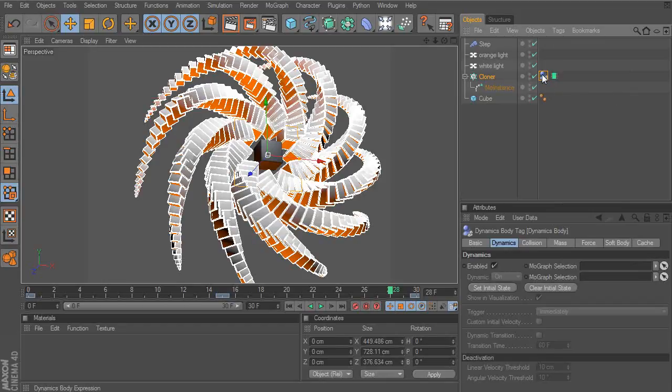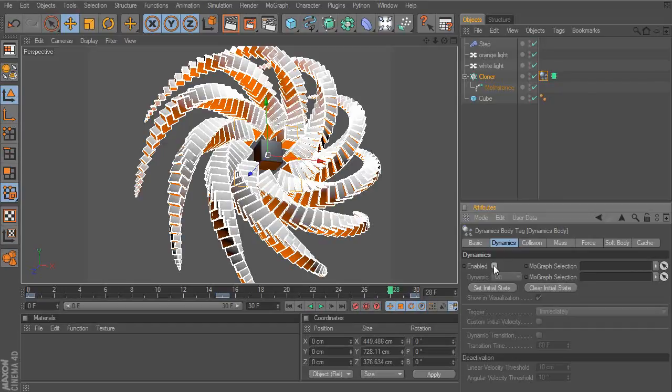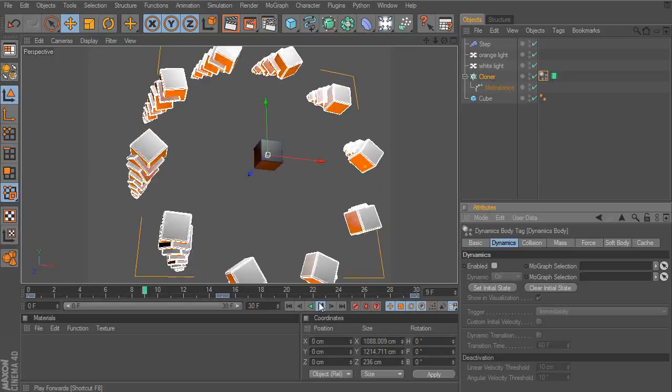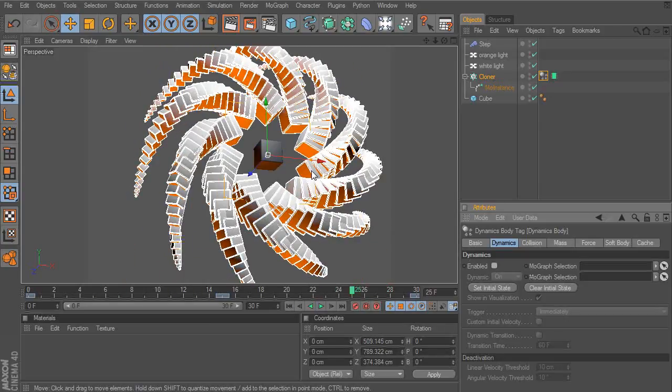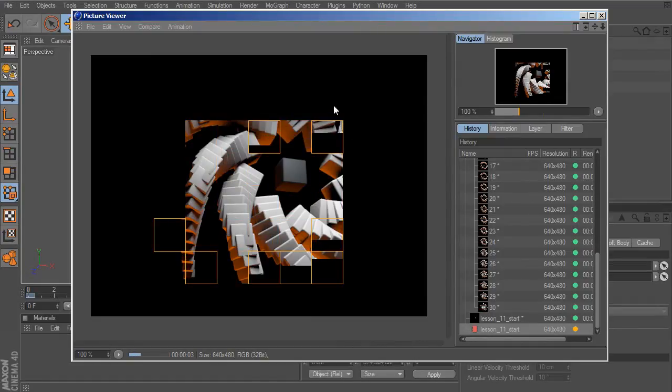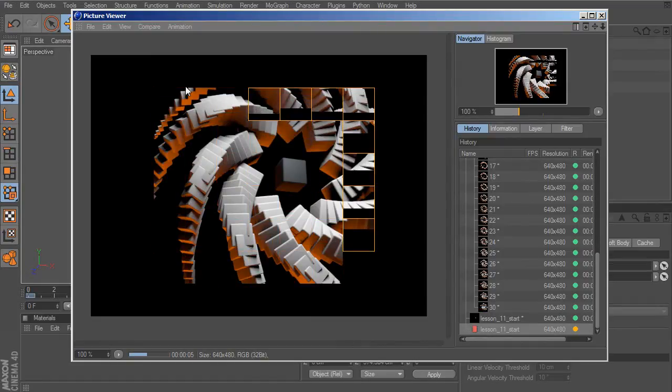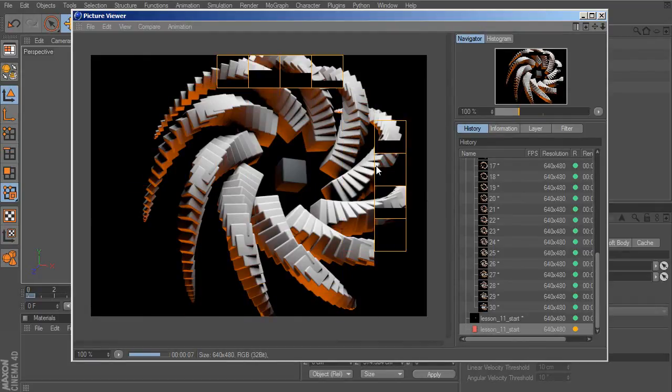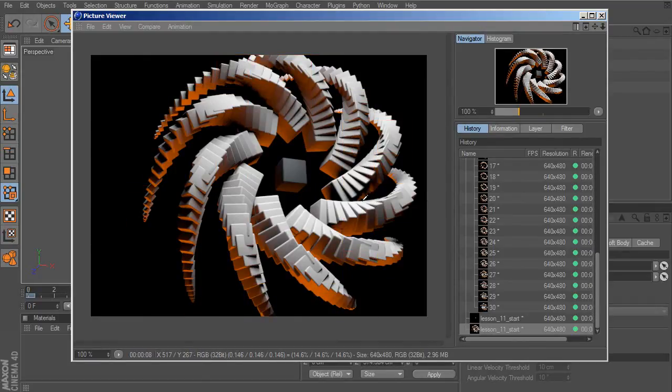Now, as long as this tag is present, that's all that we need. So we can take this tag and completely disable it. It's there, but it's not having any kind of effect whatsoever. But having this tag present will force this cache to be read properly. So now, if I come through and play this, and again press Shift-R to render this into my picture viewer, you can see the cache has been read properly, and now I can render just the frame that I want without having to worry about rendering everything else as well.